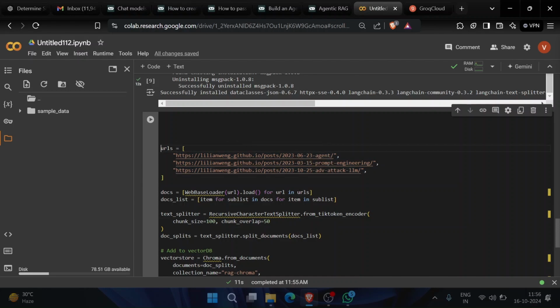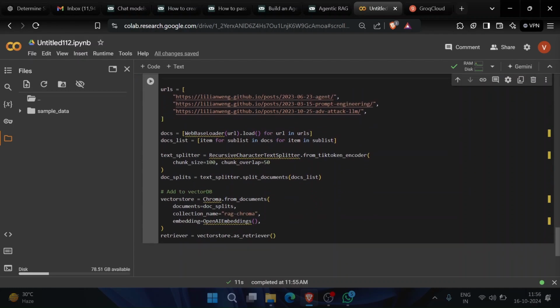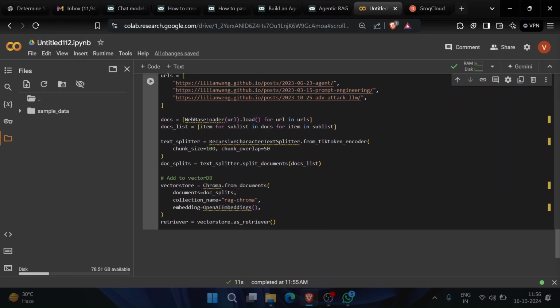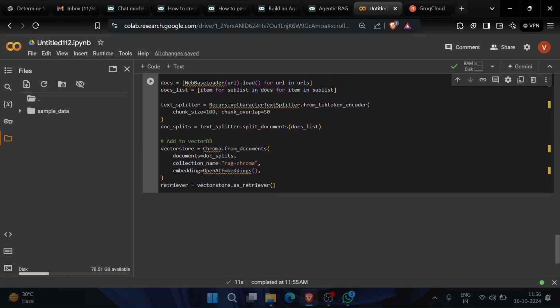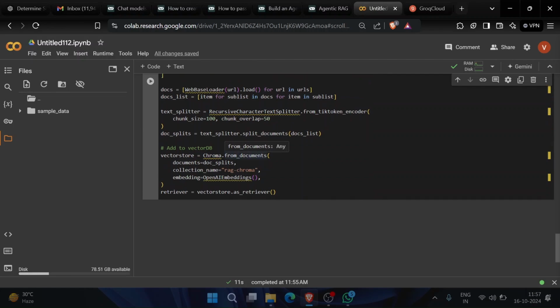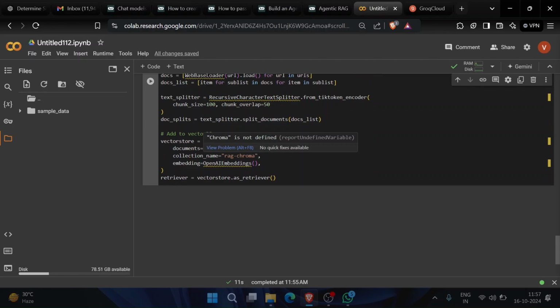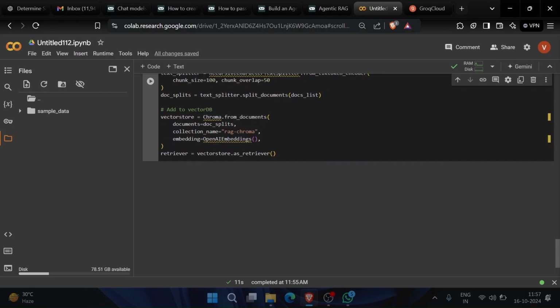So we can get these 3 URLs, and from these URLs we will get the data, and after we get the data, we will make the data into documents, and we will use a recursive text splitter to split the documents into chunks of size 100, and after that we will convert this text into vectors. So here they use Chroma DB, and after that we will convert this vector store into a retriever. After converting this vector store into a retriever, this retriever is a LangChain runnable again. So that is the thing.